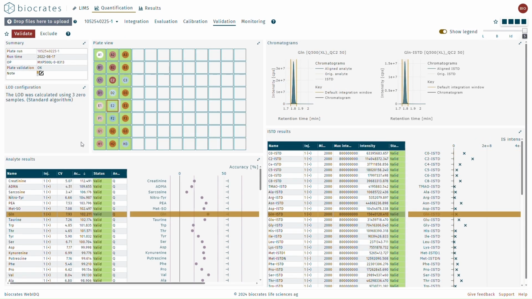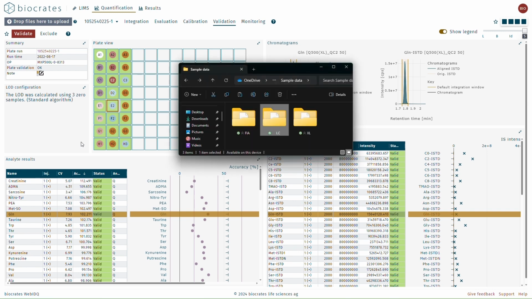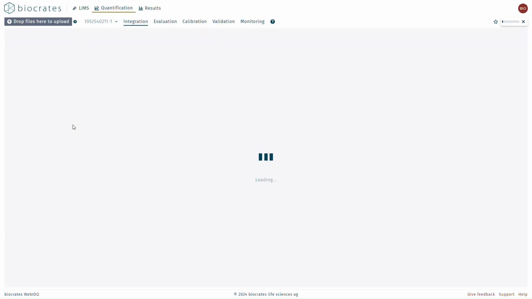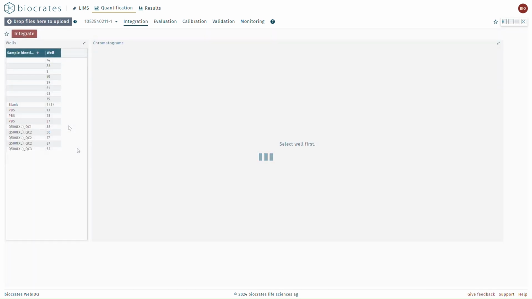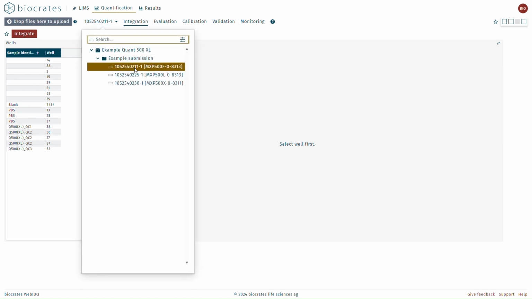Processing FIA data is more straightforward than the LC part. If FIA data has not been previously uploaded to WebIDQ, open the Windows File Explorer and again drag the corresponding data into the quantification window. Wait until all the files are uploaded and then the corresponding plate run is shown. If the data was previously imported, the stored data can be accessed by clicking the Select Plate Run drop-down menu to load the MS data from the database.